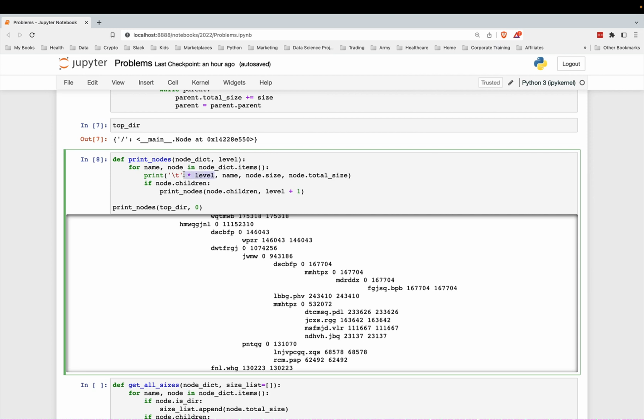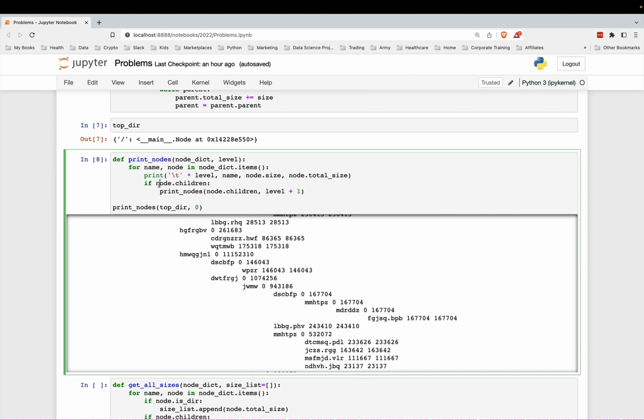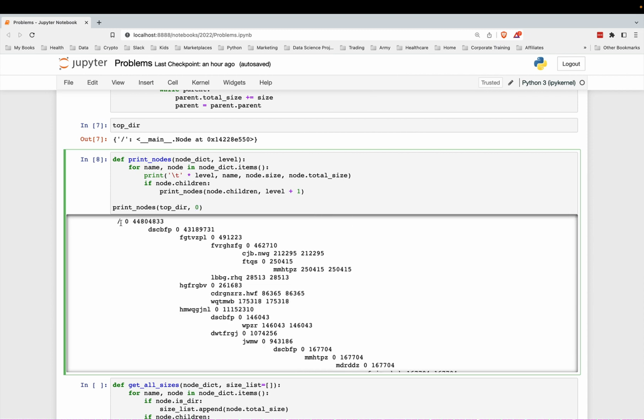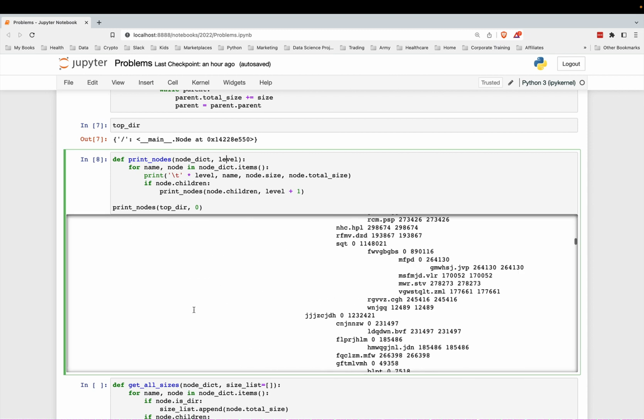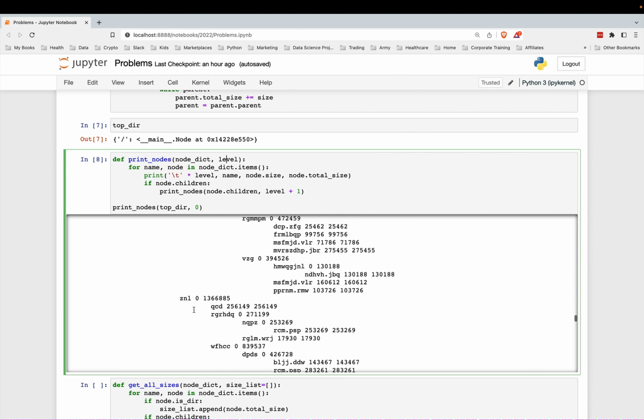And this here is just a tab character, and I'm just going to increase the indentation as the level increases. So this is a recursive function. If there are children, it's going to call itself. It'll just pass in the children to the node dictionary, and then it'll just increase the level. The default level is 0, which is why it starts out over here at the beginning. All right, so hopefully that explains that. So that's all. This is just a nice visual representation of this directory system.